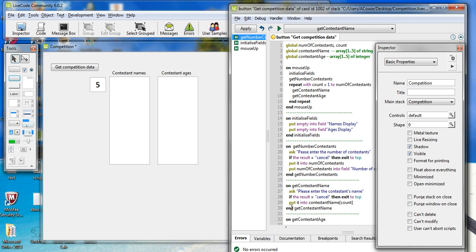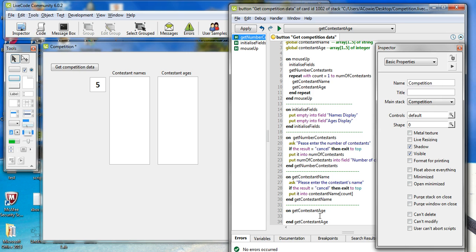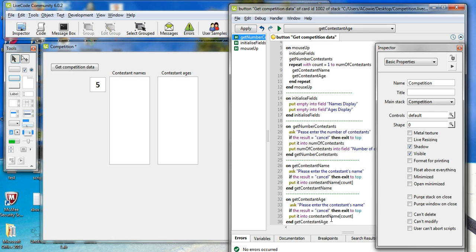And when it's finished that handler, it goes back up to line 9 and it calls the next handler, get contestant age, and count is still 1 at this point. And it comes down here to this one. So in this handler, I'm going to copy most of this because it's going to be very similar. So I'll copy that and I'll put that into this handler, and it says please enter the contestant's age, and instead of putting it into the array called contestant name, I'm going to put it into contestant age.